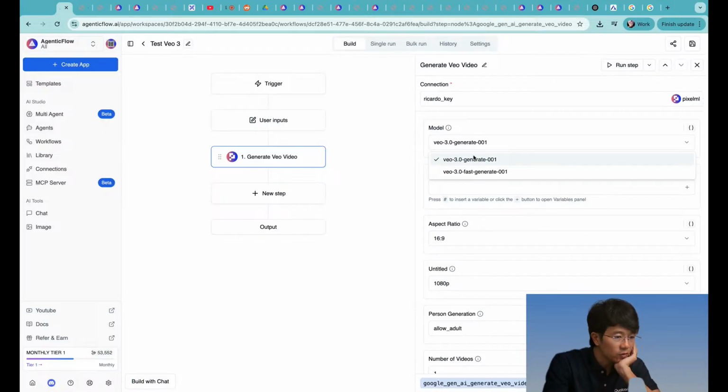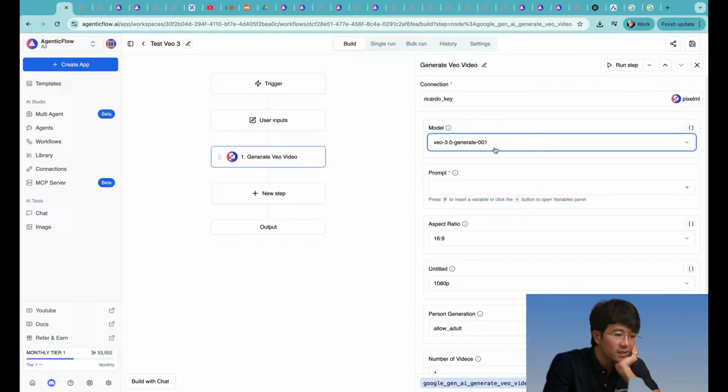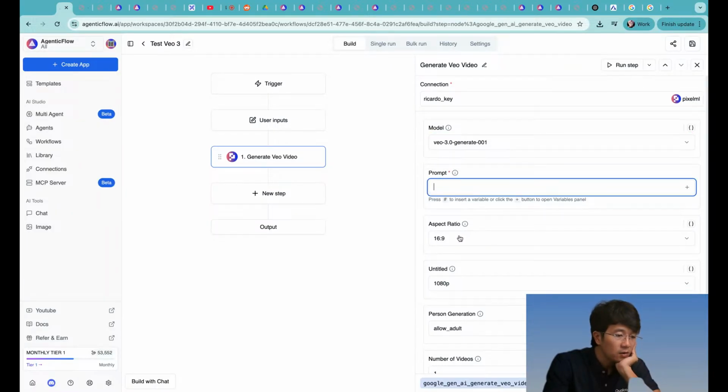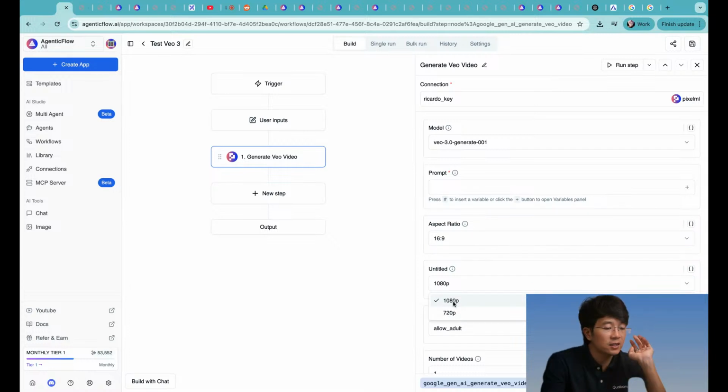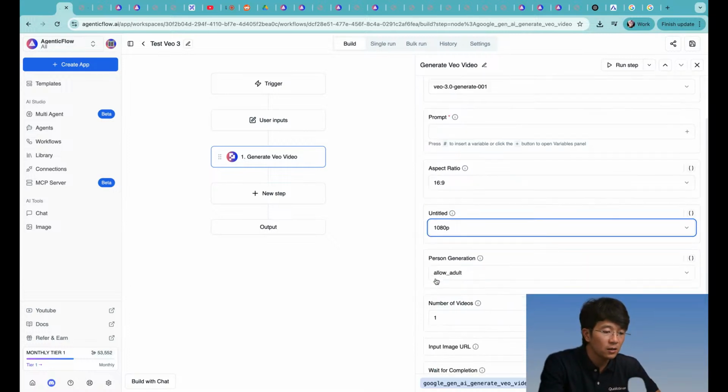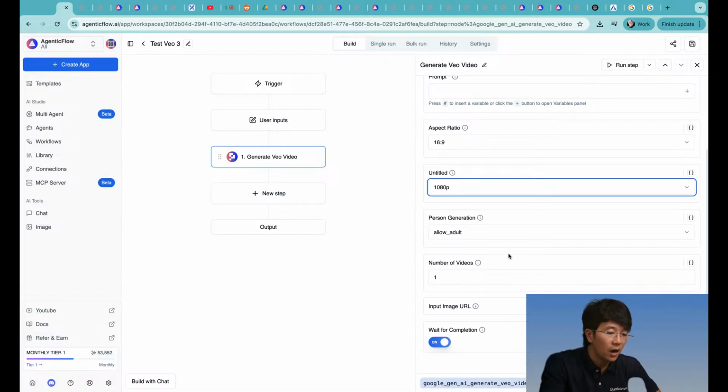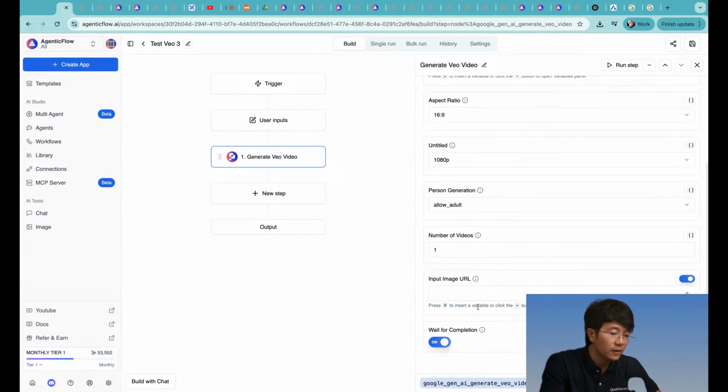First one is the model. You can choose VO3 or VO3 fast. You can give the prompt. You can set the aspect ratio, so that's good. You can choose 1080 or 720. That's okay. Allow adult. Number of videos 1 to 4. And you can insert an input image as a starting frame. So it means currently the input does not have audio, so I don't think you can feed your own audio to VO3.